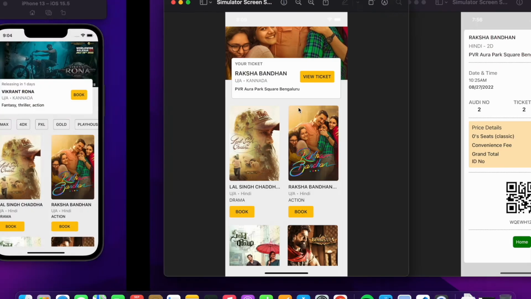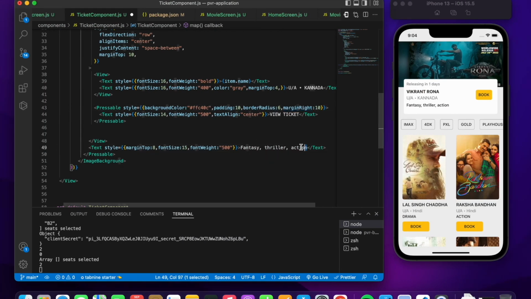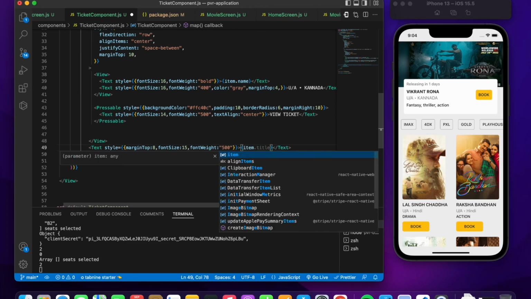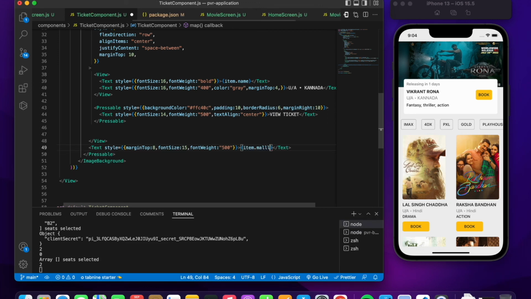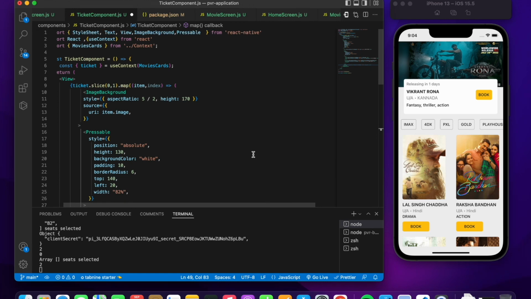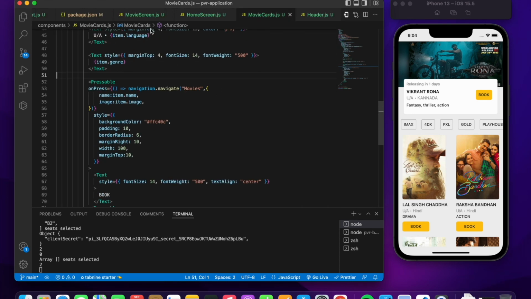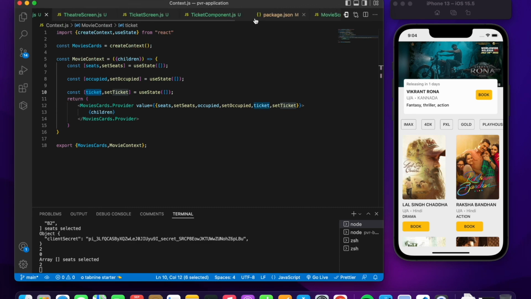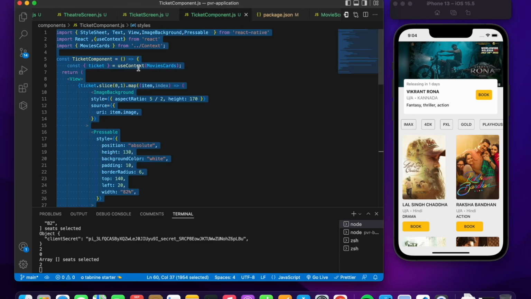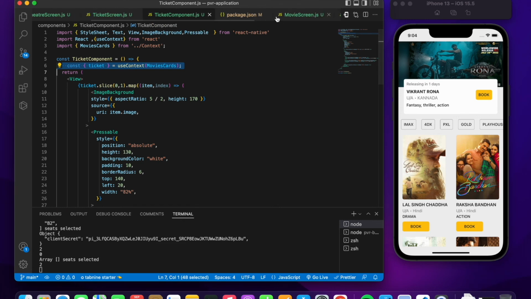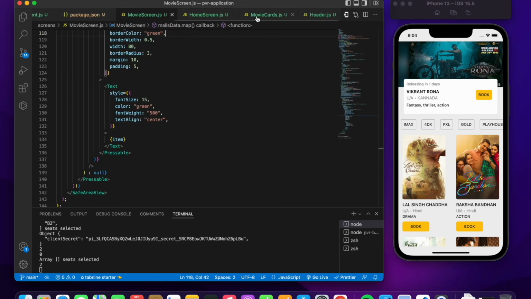The next thing is the mall, right? So it's going to be item.mall. Hopefully this should work. So yeah, save the file once. Over here let's conditionally render inside our movie cards. Let's also have access to the tickets, so let's copy this part inside our movie cards.